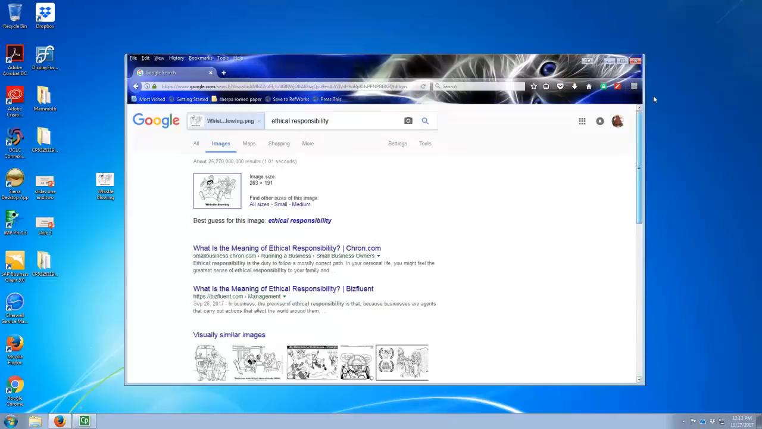There are lots of uses for reverse image search, but I just wanted to show you how to do it. And that's how you do it.